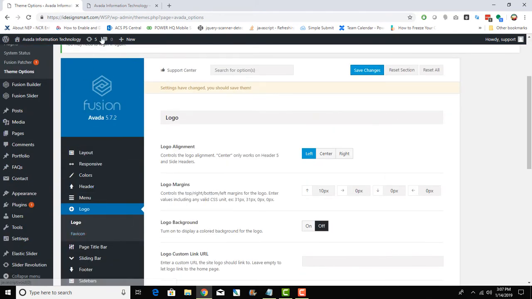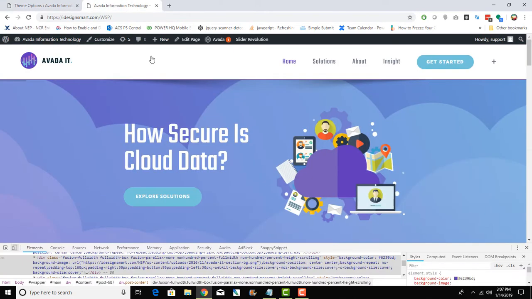Favicon is just what is displayed in the title bar in the browser when you're browsing your site. So you can upload your favicon under there as well. So now let's jump into the header styles. Before we jump into the header styles, let's talk about this menu a little bit.